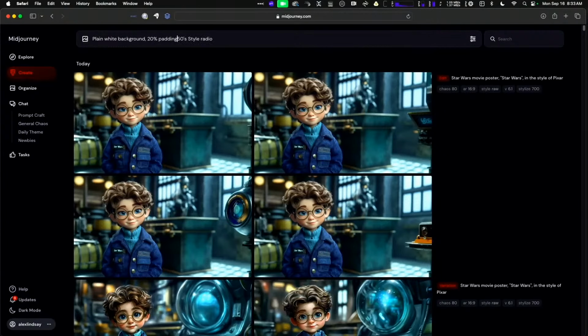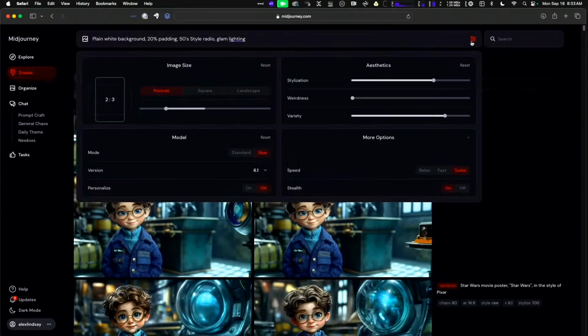padding. If you style radio, we'll just say glam lighting. We'll see what it does with that. And I'm going to go in here and I'm going to say I want to bring my stylization down. Variety kind of in the middle. We'll leave it at raw. We'll see what we create.